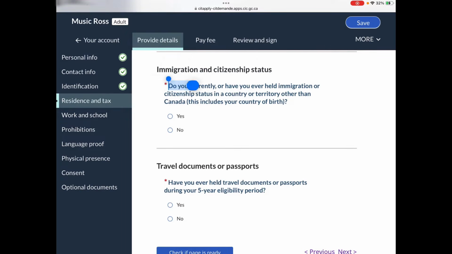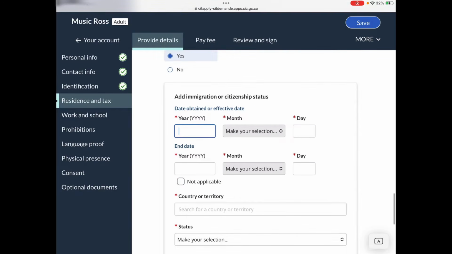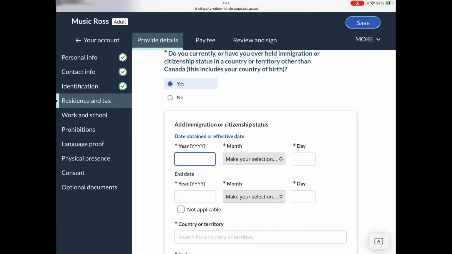It's asking if you have ever held immigration or citizenship status in a country or territory other than Canada. For this one, you should say yes. It's the country that you were born in. If you were born in, I don't know, Turkey, then you should say yes, I have a citizenship of Turkey. It's gonna ask you when you got your citizenship. If you have citizenship from other countries, you must also include those here. But if you only have citizenship from the country you were born in, that's the one that you need to mention.